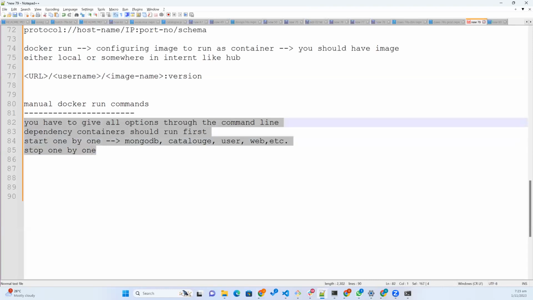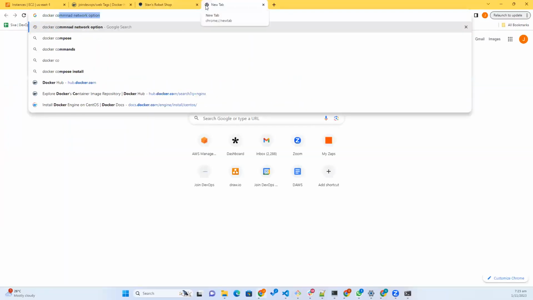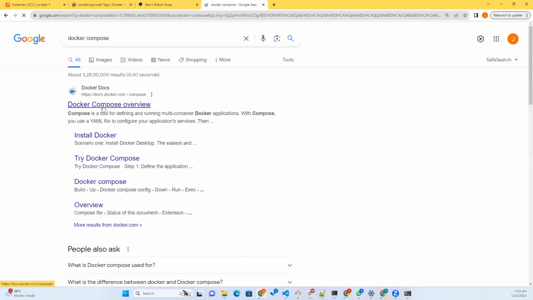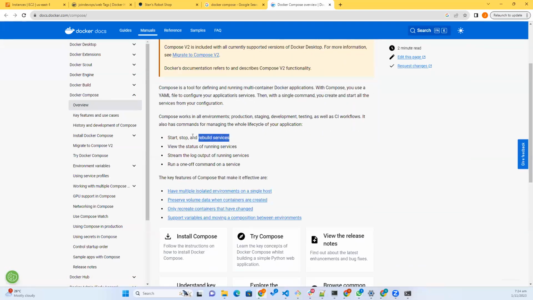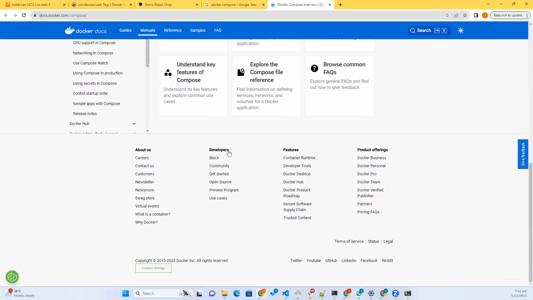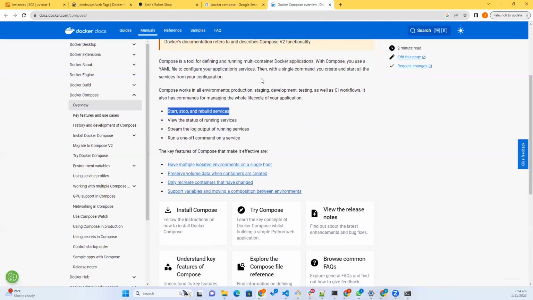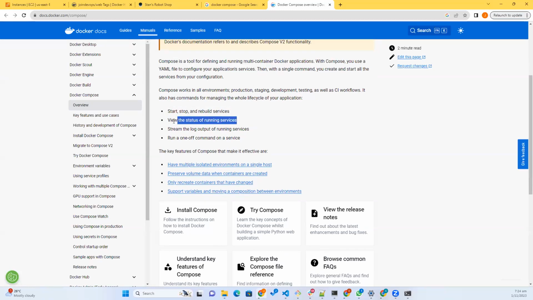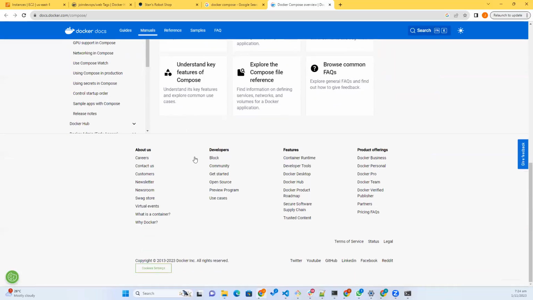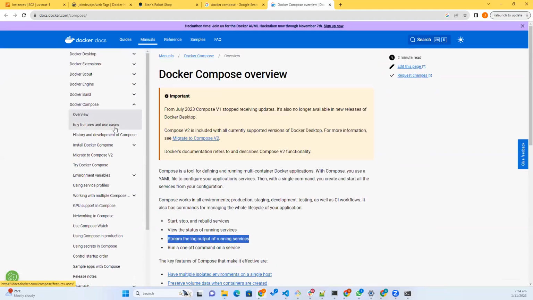So addressing these disadvantages, we have something called Docker Compose. Docker Compose is a simple command line tool. What it does is start, stop, and rebuild at a time. It will use a YAML file to configure the services. You can start and stop at a time. You can view the status while starting and stopping. This one, we will discuss in the Kubernetes layer. And you can mention all options here. They didn't give us everything.